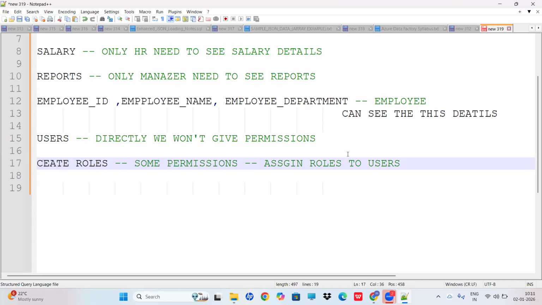Why? For security, for scalability, for securing the data. So we create the roles, give some permissions to the roles, and then assign roles to the users. This is usually the process. This is RBAC, role based access control.